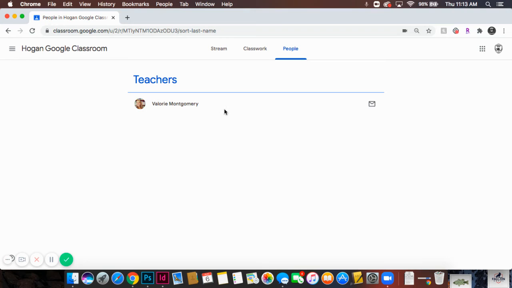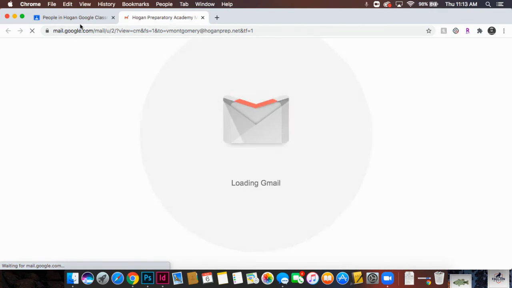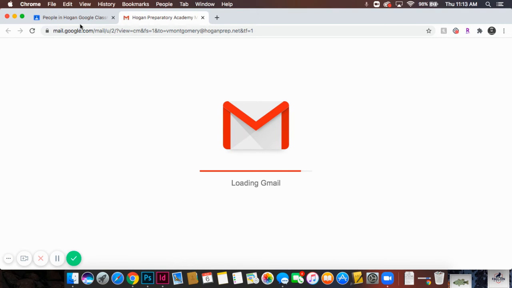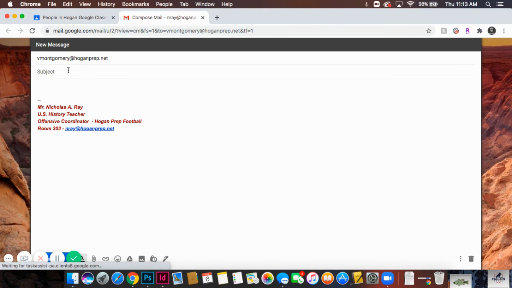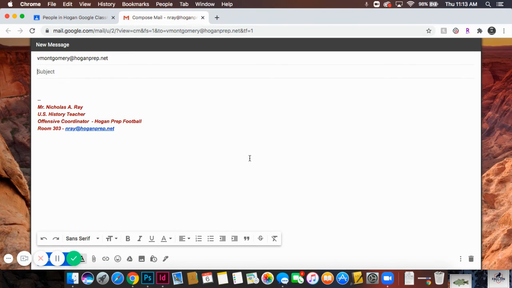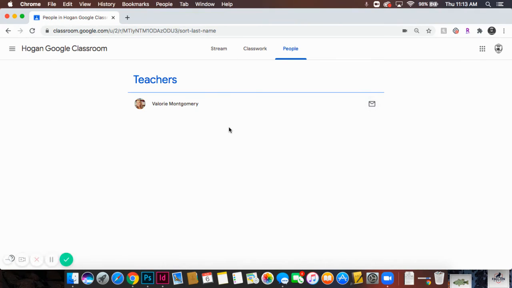So if they want to email a teacher, like say I want to email Miss Montgomery because I have a question, I just click on the little envelope here, and it will pop up with a message page from my Gmail that automatically has her email in there. So all I need to do is type in my subject, type in my message, and I can send her an email if I have any questions about my assignment. So with this virtual learning, if they need to access the teacher, instead of going through their Gmail and trying to figure out what their email is, this is a very easy way to just access the teacher's email and email them if possible.